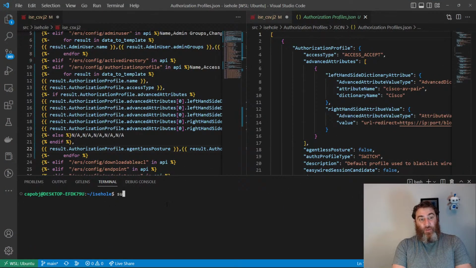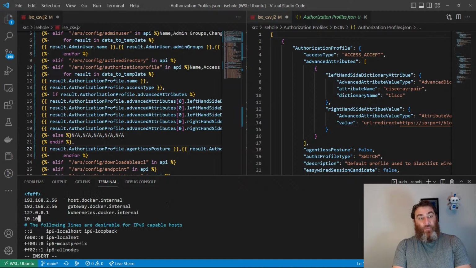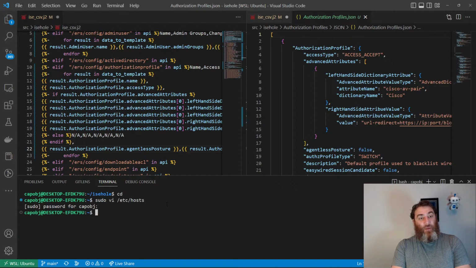So first thing I'm going to do is sudo vi /etc/hosts, because some of the APIs use the host name in their path, so I'm setting that up as a DNS entry. The next thing I'm going to do is activate my virtual environment. I just have a virtual environment here, and I'm going to go back into ISEHole, source ISEHole.